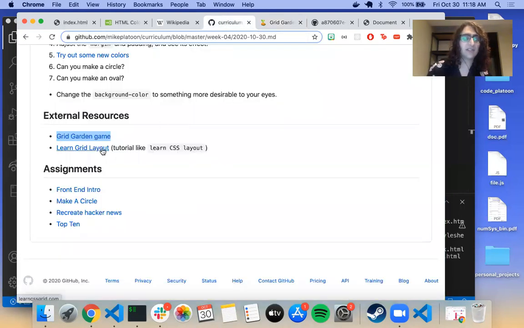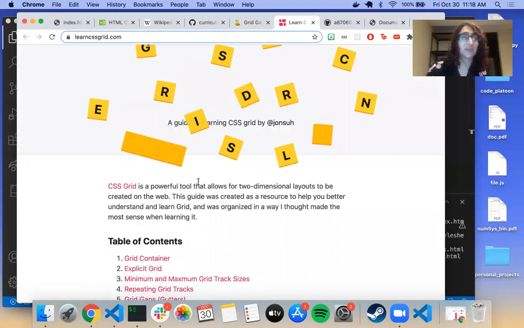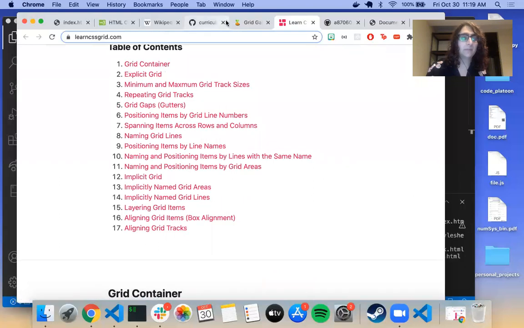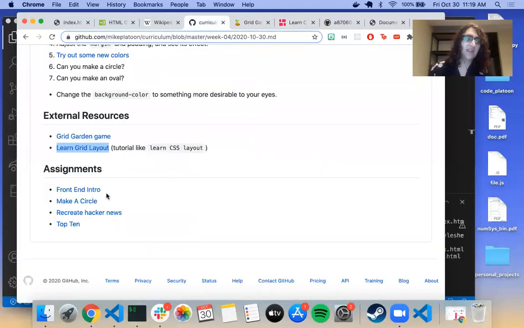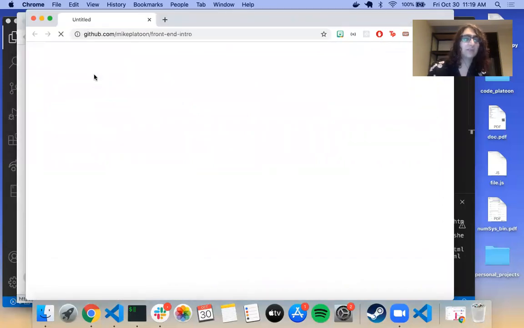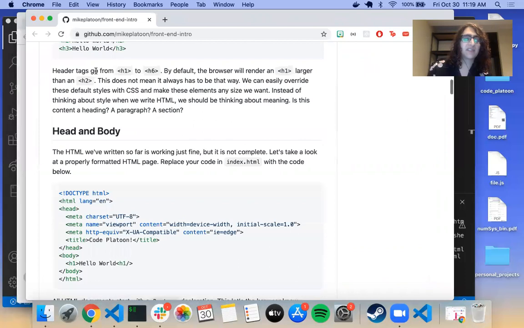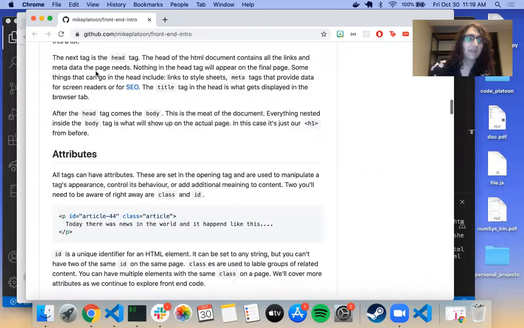We also have a learn grid layout tutorial. It's about learning the CSS grid system, which is extremely useful. And then we have the front-end intro assignment, making a circle, recreating Hacker News, and top 10. If you look at front-end intro, this is a very basic tutorial, kind of what we did over here.